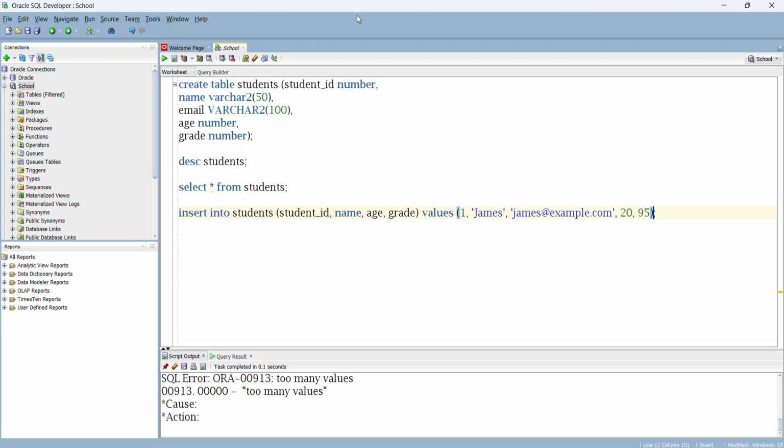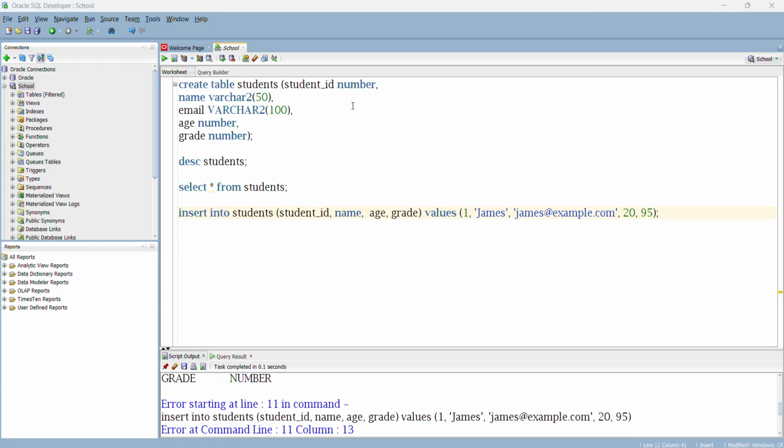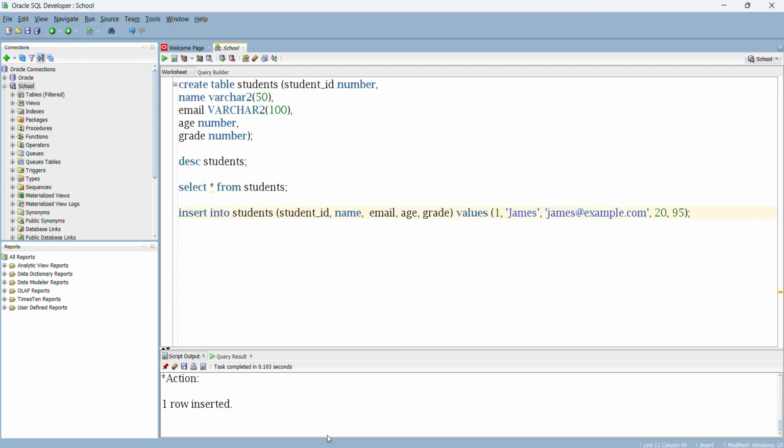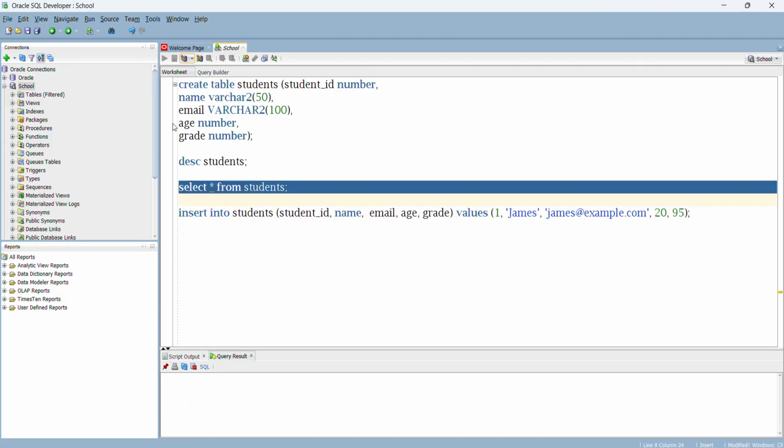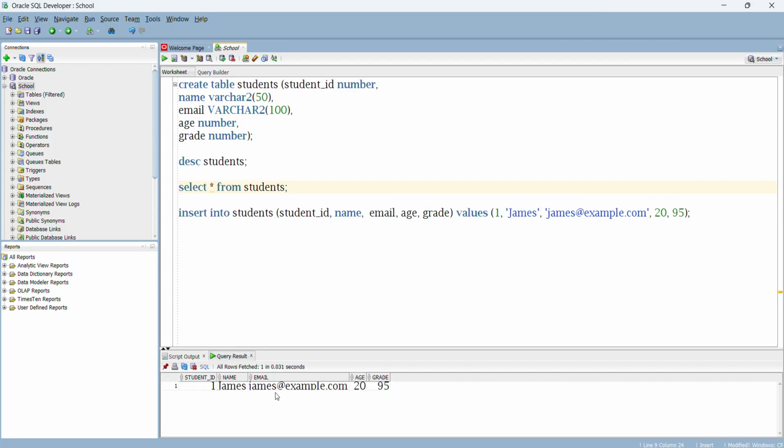I forgot to add the email column in this list, so let's add email, and now let's try to run this code. Okay, so one row is successfully inserted. So let's check the data inside our table. It shows we have James with his email address, age, and grade.